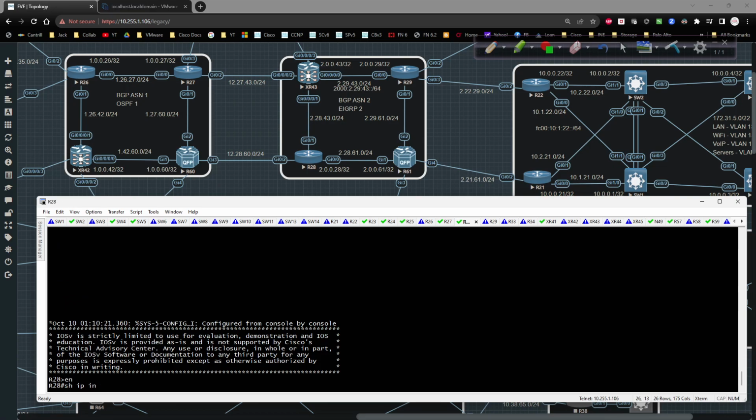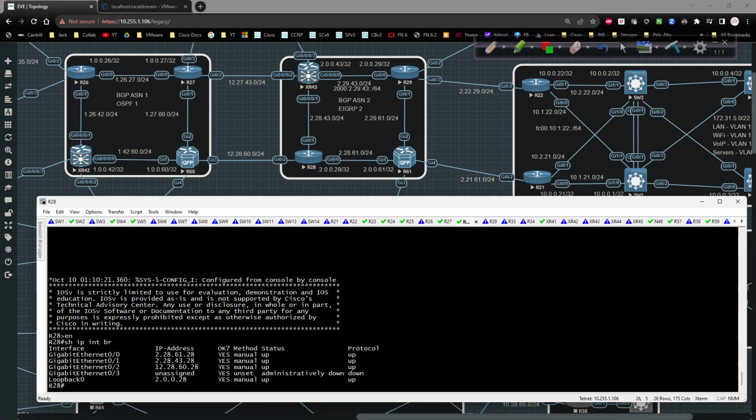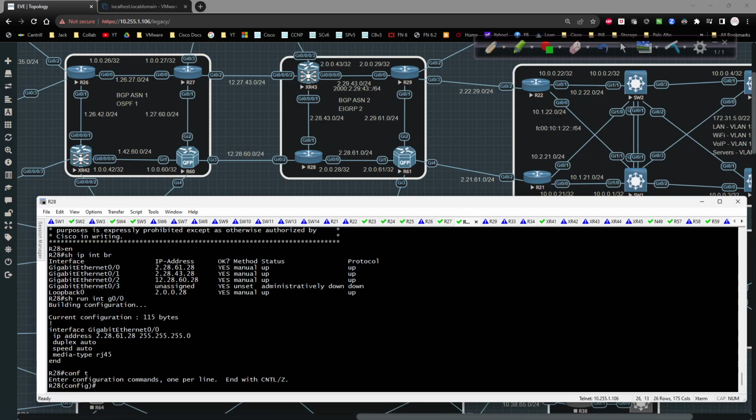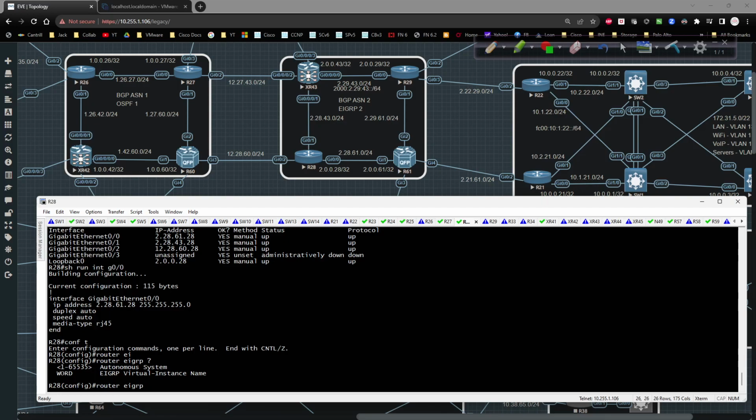If we do a show ip interface brief, and if you're not sure how to configure an interface, show run interface gig 0/0, you simply type in ip address and then the IP address you want, and then your subnet mask. After that, that's how you configure an interface. Fairly straightforward. What I'm going to do here is we are dealing with EIGRP AS 2, so I'm going to type in router eigrp question mark.